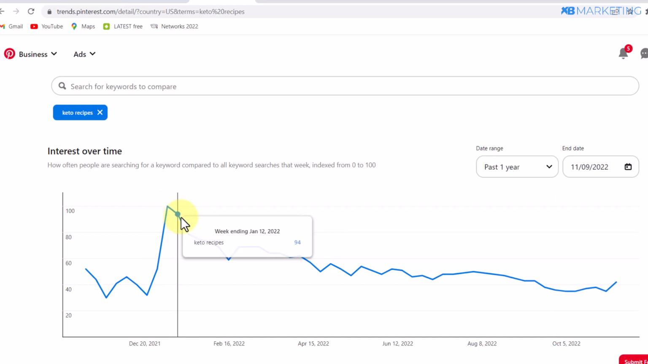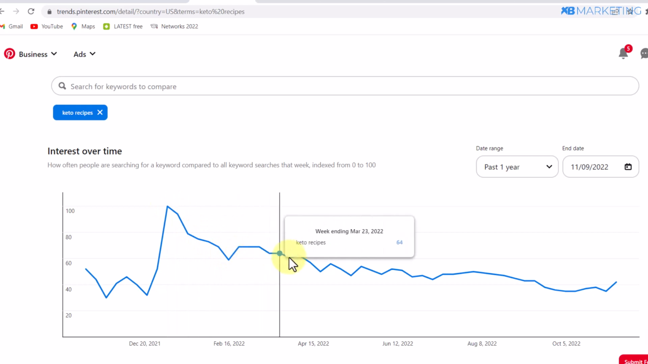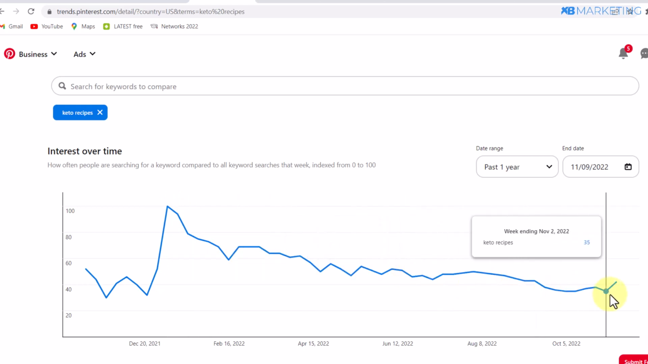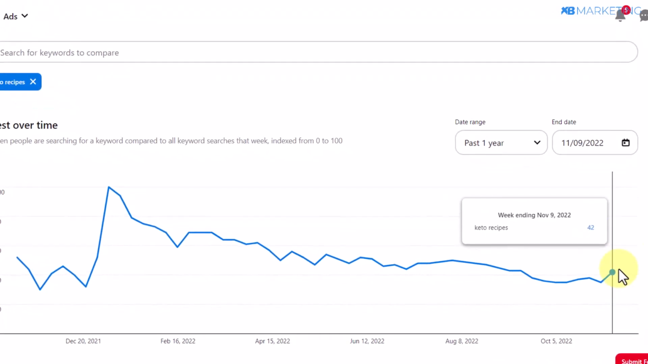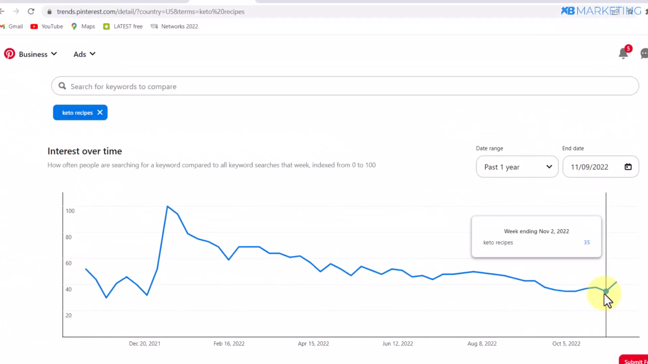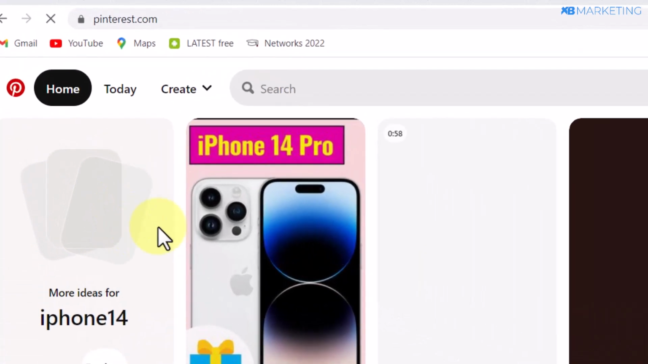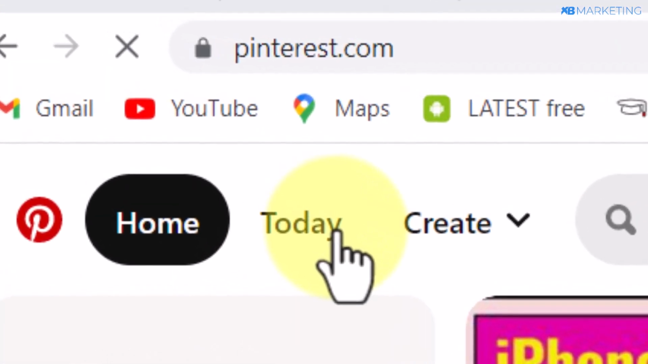And after January, you can see right here that the trend went downwards, which means people were no longer interested in this product. And now you can see it's almost the end of November and this product is beginning to pick up again because a lot of people are going to start their new year resolution of trying to lose weight and all that stuff. So basically it's towards the end of the year and this niche right now is popular on Pinterest. So you want to create an account on Pinterest.com if you don't have one already.